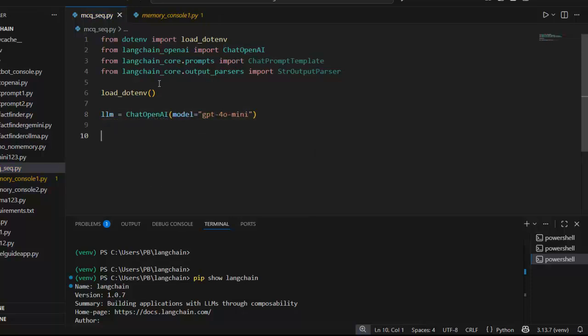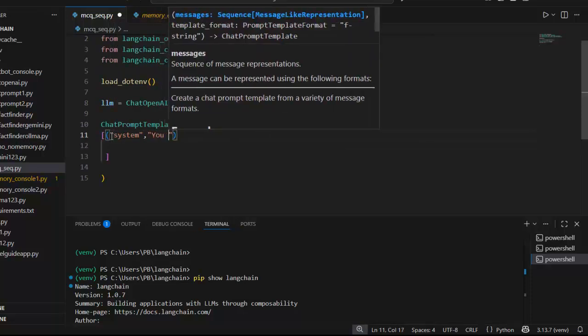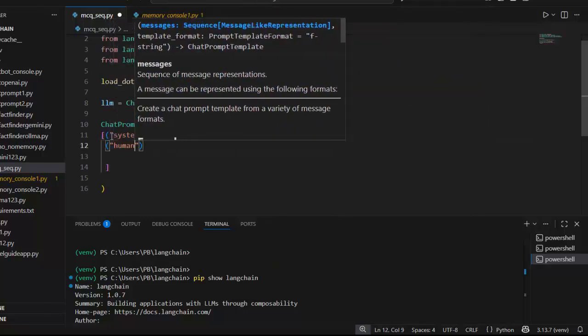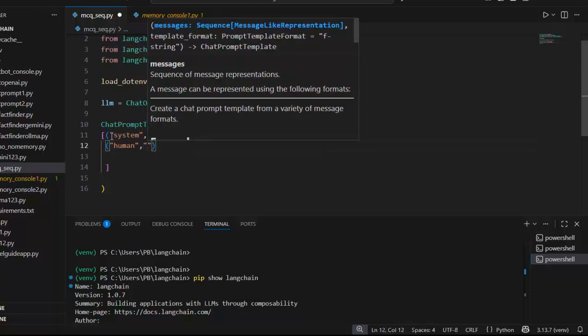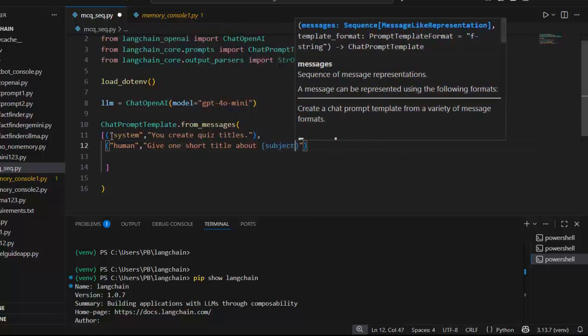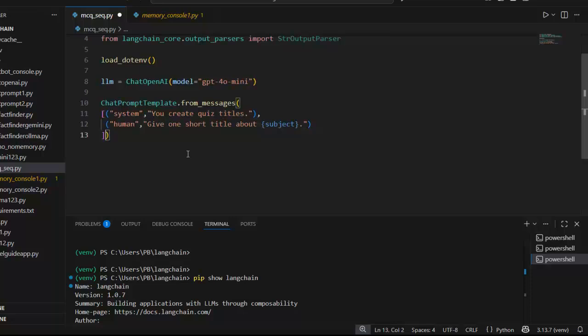Done. Now let's create the first prompt. This prompt will generate a quiz title. So for that, let's use the ChatPromptTemplate class, from_messages, with a list of tuples. First we pass the system message: You create quiz titles, and in the second let's write the user message, which is called human. And here give one short title about this placeholder subject that we will receive from the user. I think done. Format it properly so it looks better, and let's assign it to title_prompt. Done. Our first prompt is ready.